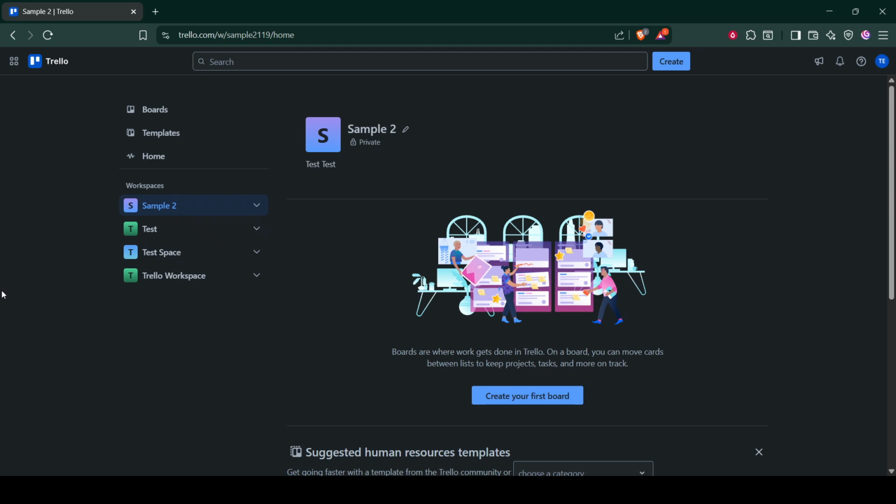Let's dive right in. First things first, you need to head over to the Trello homepage. To do this, visit Trello.com and make sure you're logged in to your account. Once you're logged in, look to the left sidebar where you'll find the workspace name that you want to manage. Click on it, and this will take you into the workspace view.